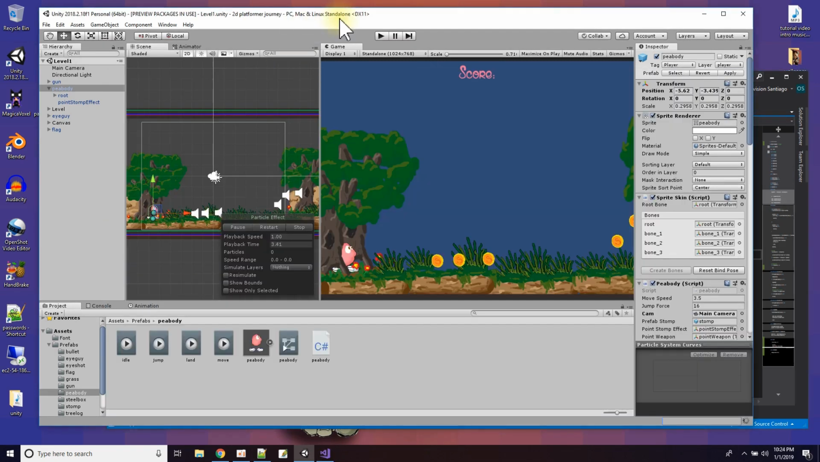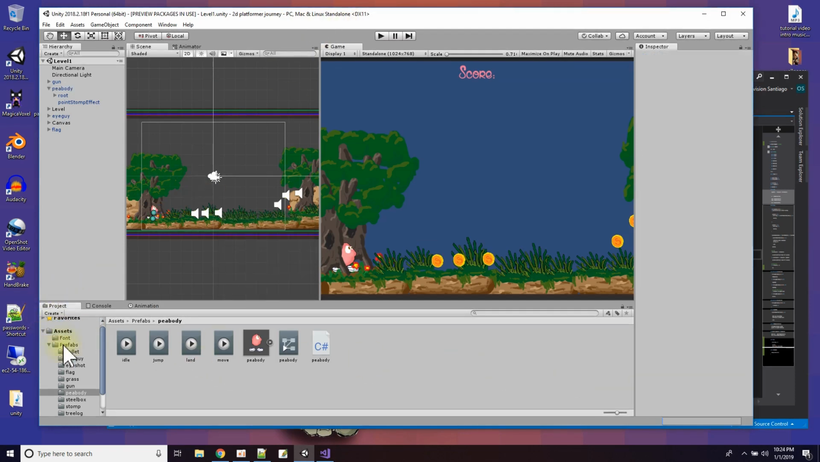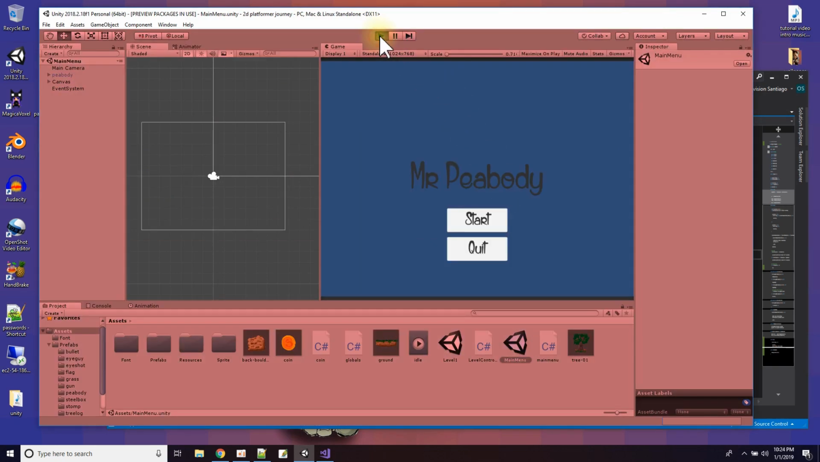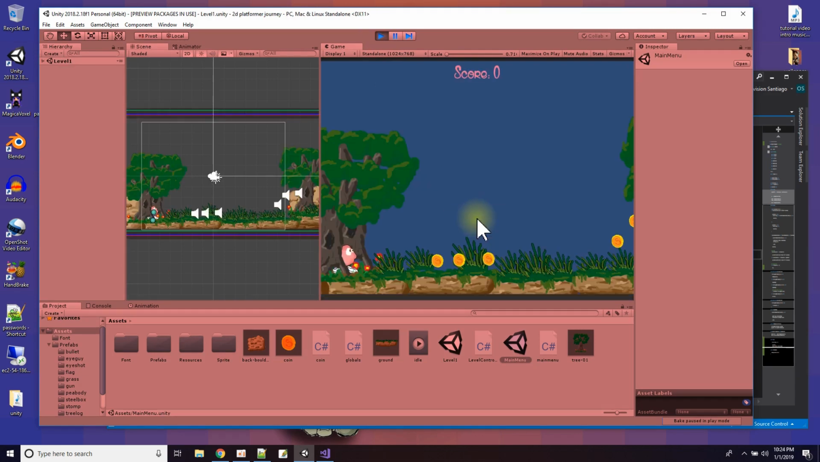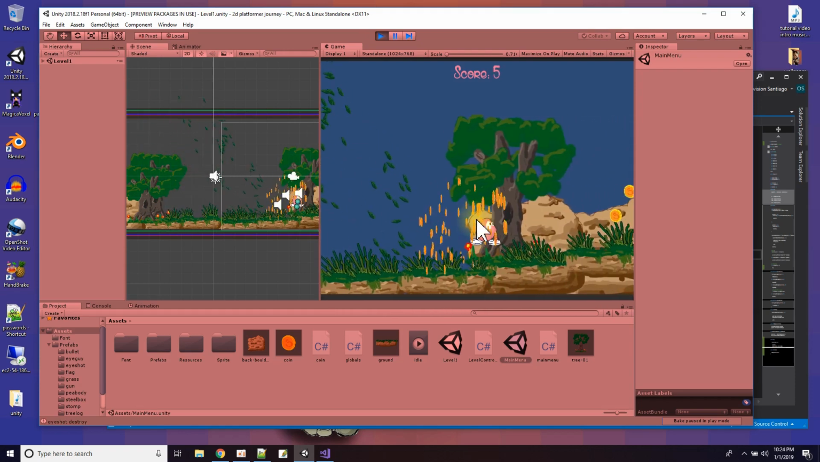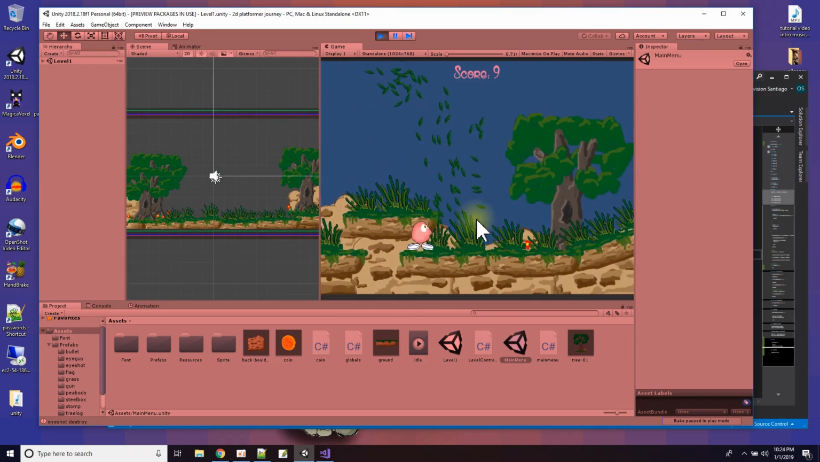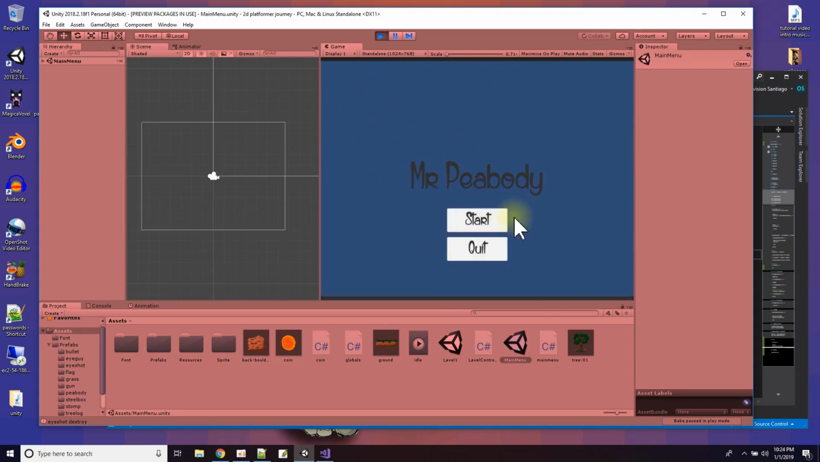So let's see what happens. Let's play the game from the main menu. It's reading the script. So we start the game from the main menu over here, press play. And we press start. Now, I want to have it that when I die, it goes back to the main menu, but it waits until the sound finishes playing, and then it goes back to main menu.